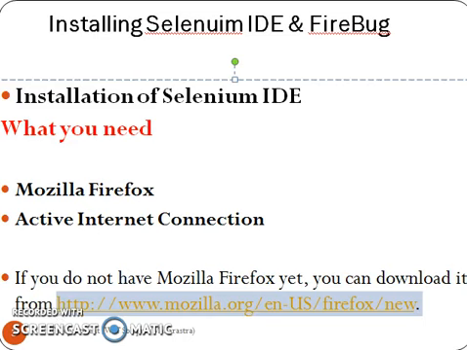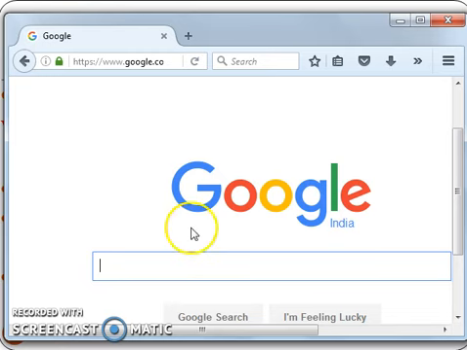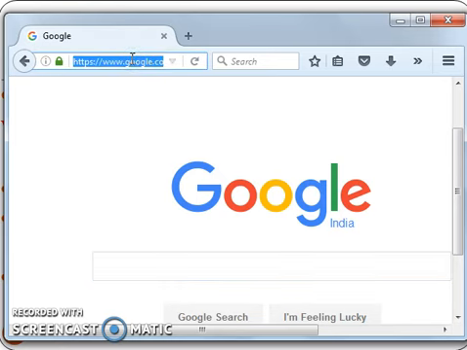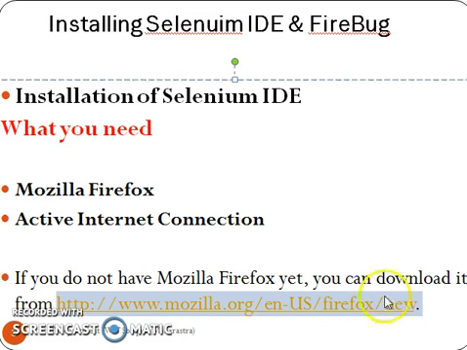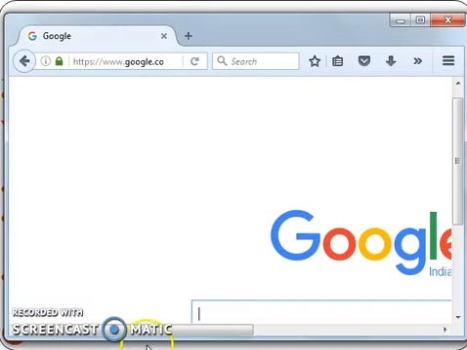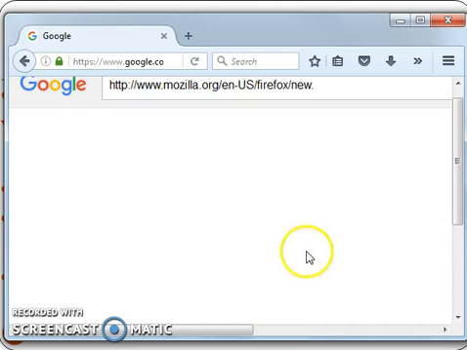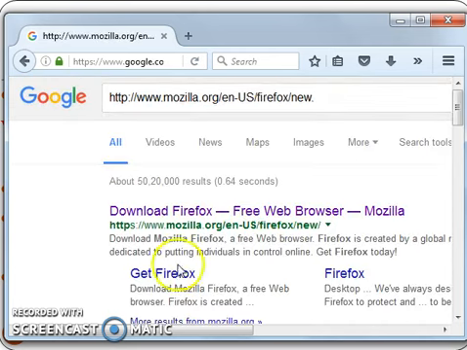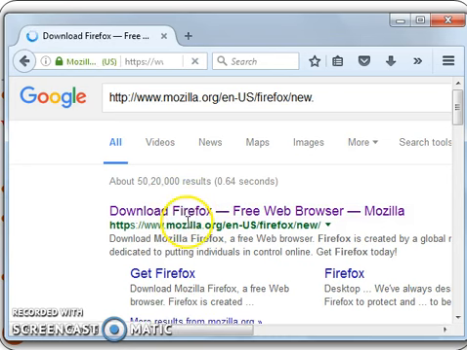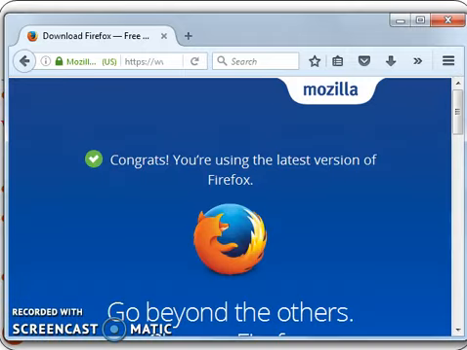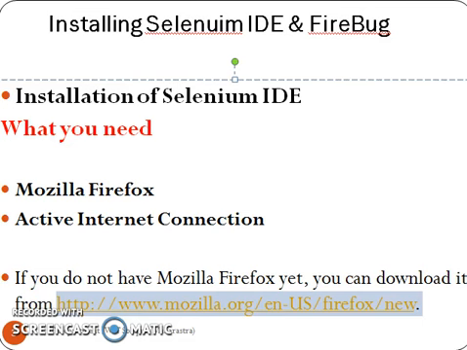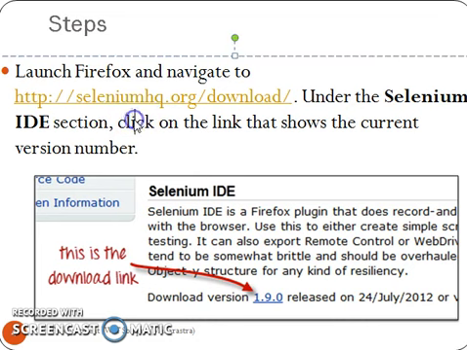For that, you just go to the web and download it from this particular link. Click on Download Firefox, and from this you can download the Firefox web browser. The next step is to launch Firefox.